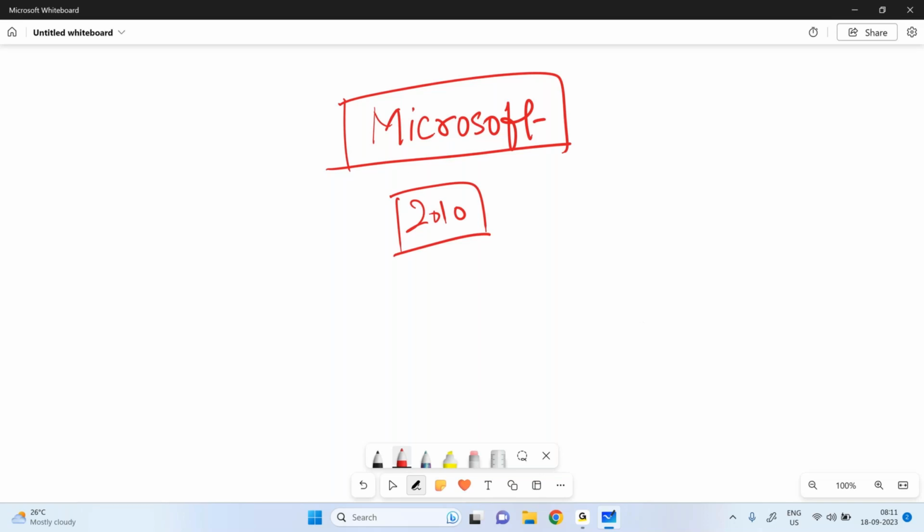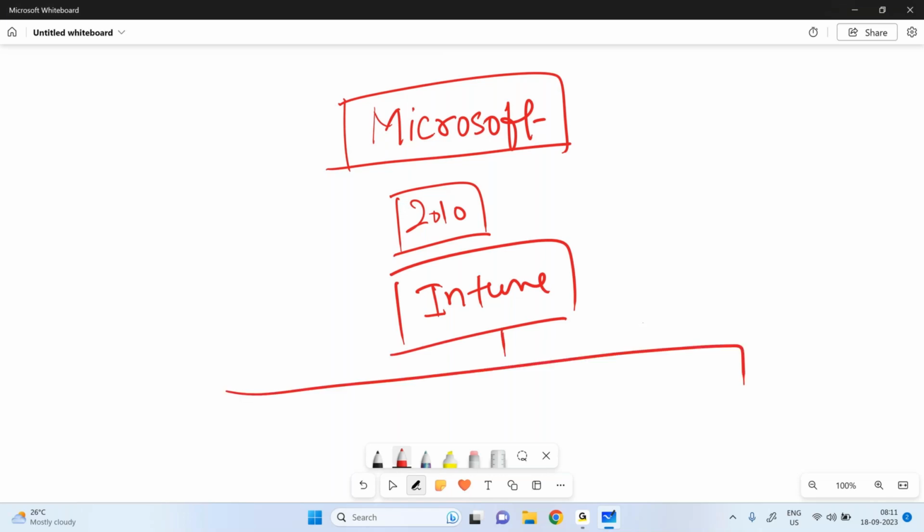Now, what is the role of Intune in information technology? There are two things which Intune does. First is mobile device management. The second one is mobile application management. So we manage mobile devices plus mobile applications through Intune.